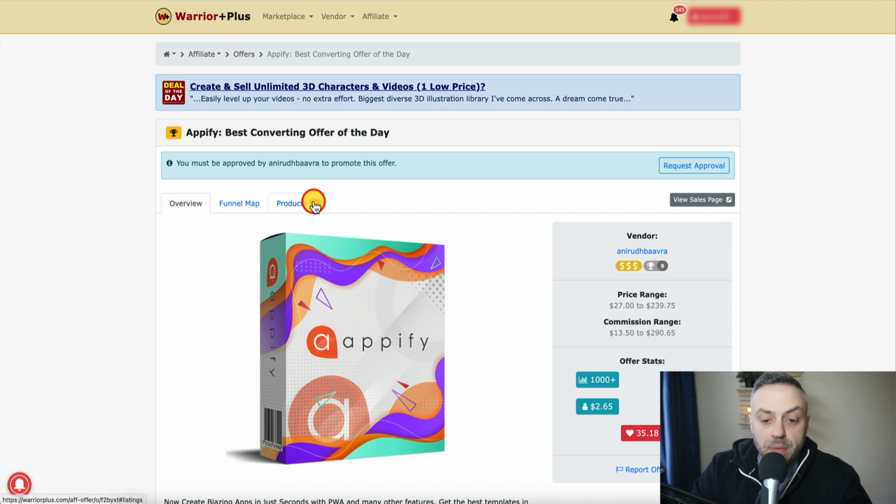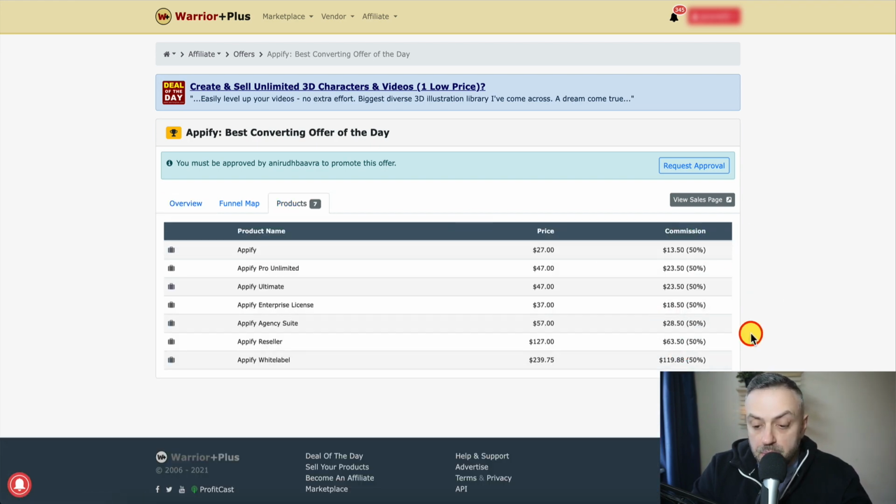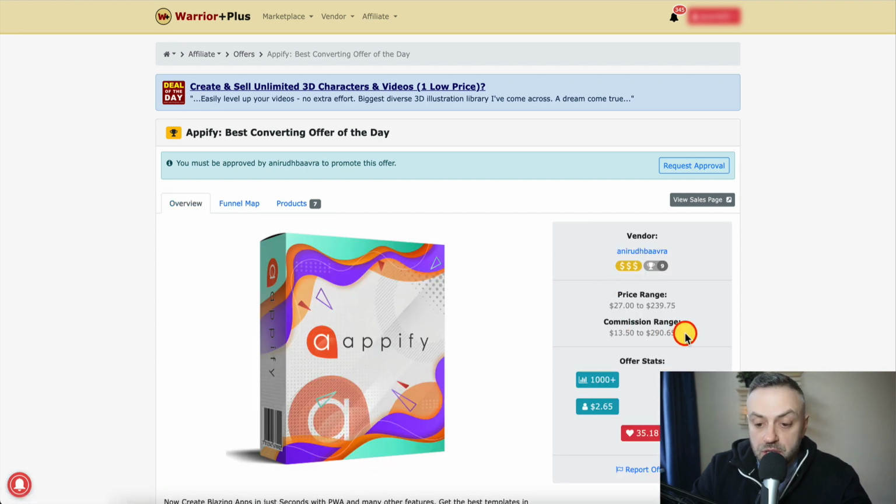That is if they buy all the products, right? They buy all the products. That is how much we're going to be making. This is the commission range. This is the price range. There's a lot of money that we can potentially make.